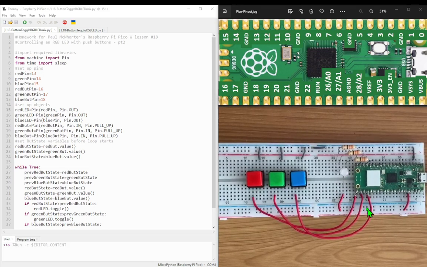As you remember, my RGB LED is actually a common anode, so I've got a 3.3 volt connection on the common pin. Most other people will probably have a negative ground connection on the common pin. I've taken these 3 resistors back to pins 13, 14 and 15. 13 for the red, 14 for the green pin, and 15 for the blue pin.